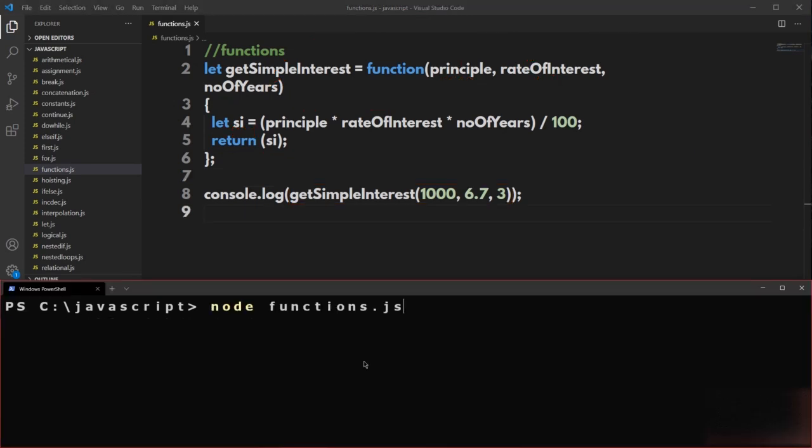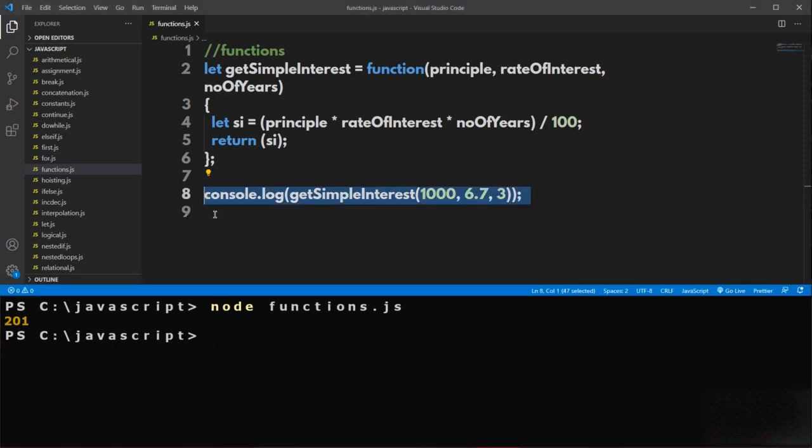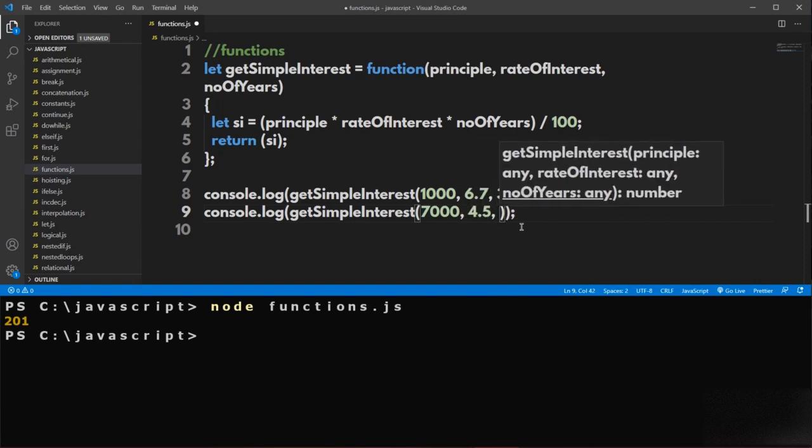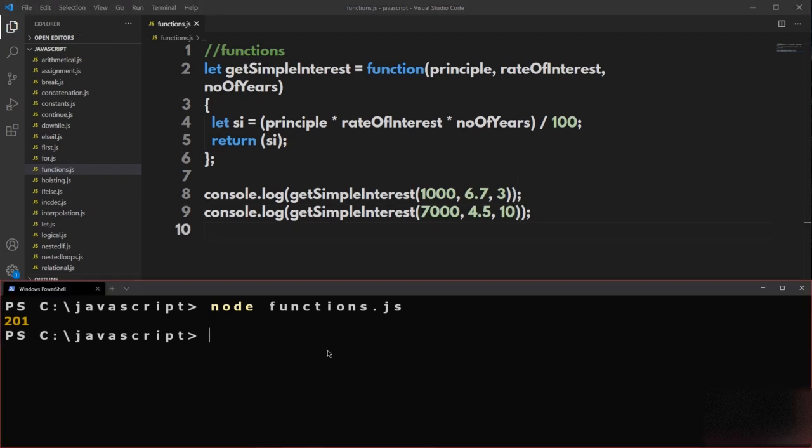So let's run this code finally. So we got the output as expected, that is 201. You can call the same function multiple times. Let's say, for example, I am trying to supply a different principal amount, let's say 7,000, and 4.5 interest, and a number of years, let's say 10. So we got the relevant output, that is 3,150.